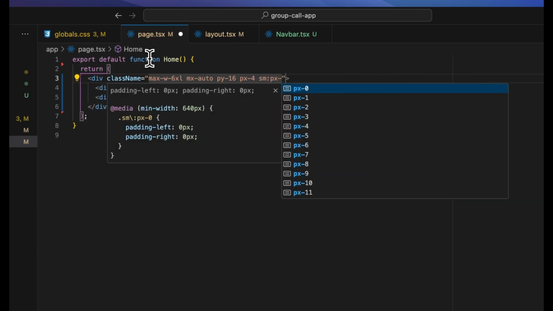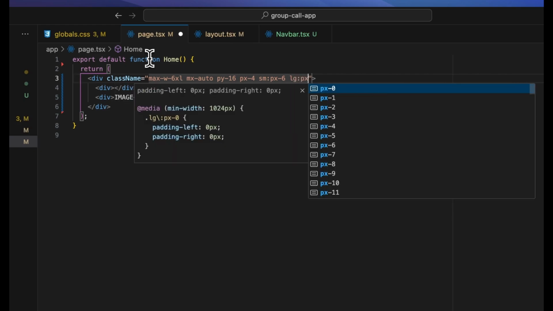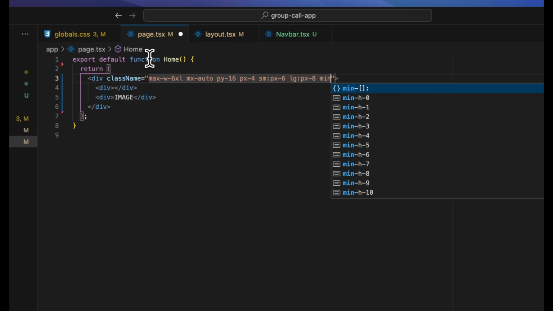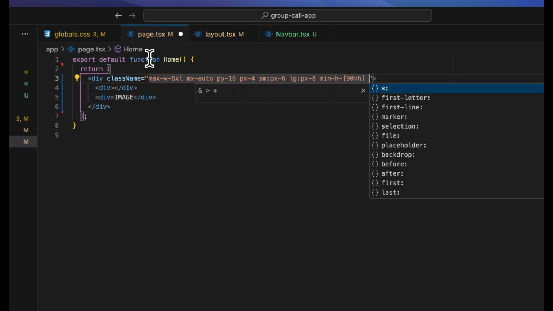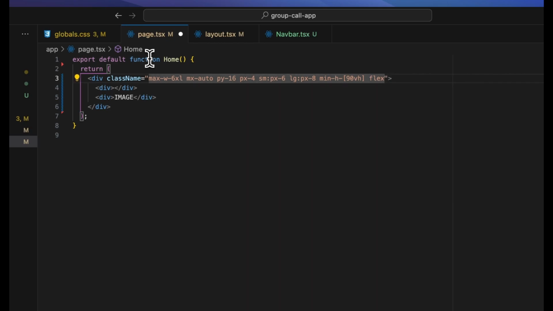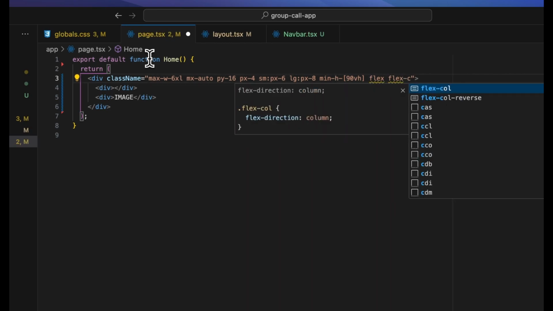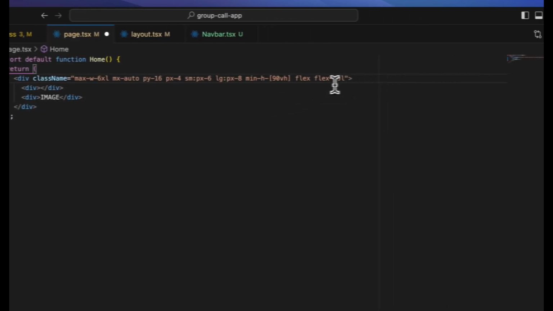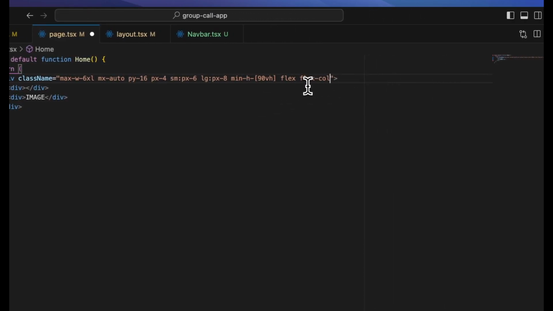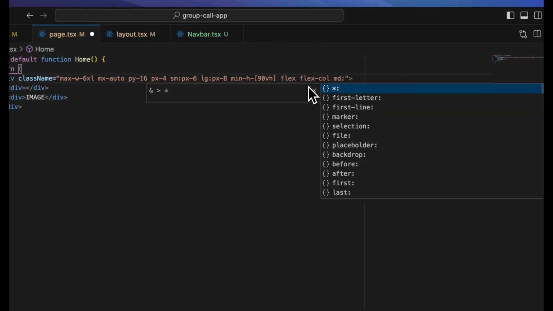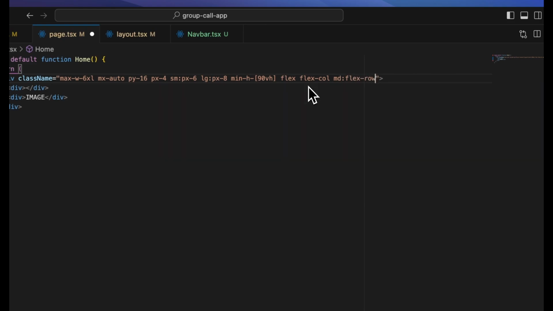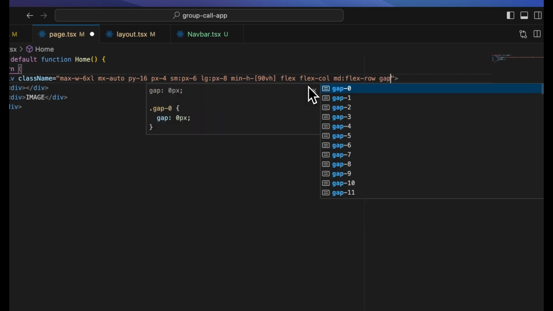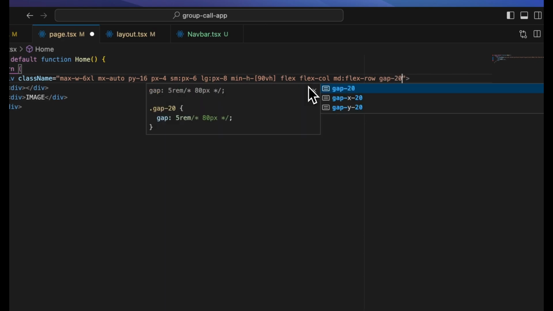Let's make it responsive also. Then here we're going to add a min height. Let's say 90 view heights. Then of course this will be a flex, and we want it to be flex column on the mobile screen, and from tablet and above we want it to be a flex row. And let's add some gap 20.